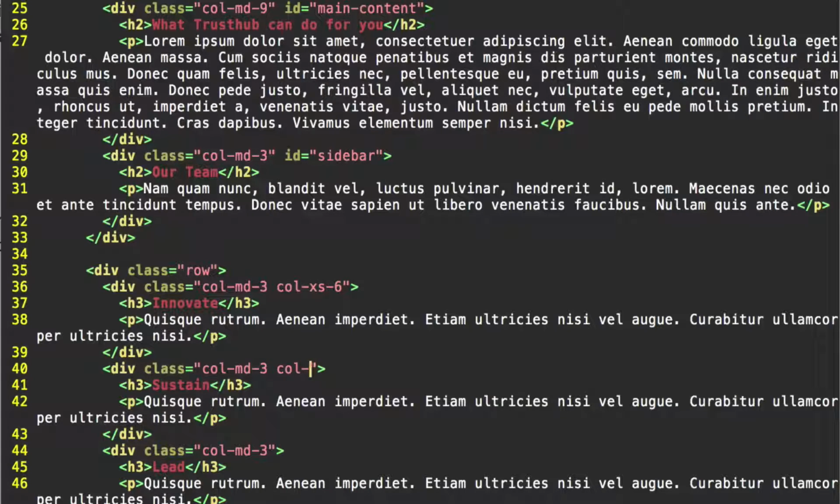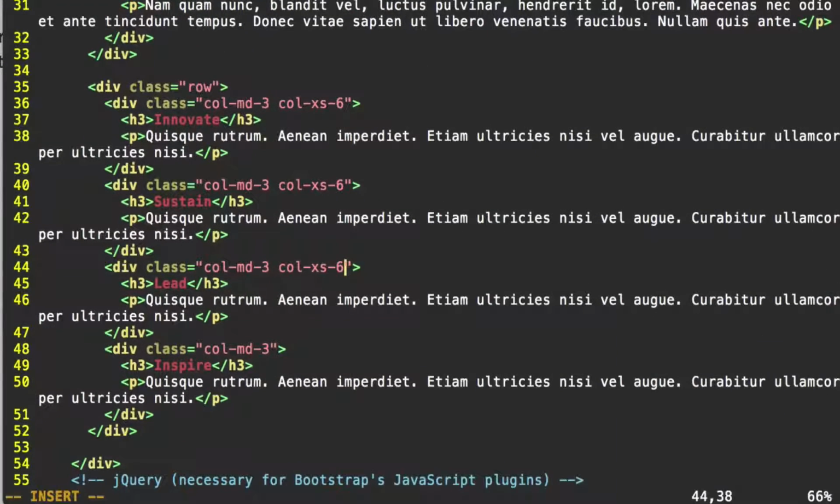We need to add these for the rest of them. Call XS6. Call XS6. And call XS6. So we have two classes defining different types of behavior for different screen sizes.